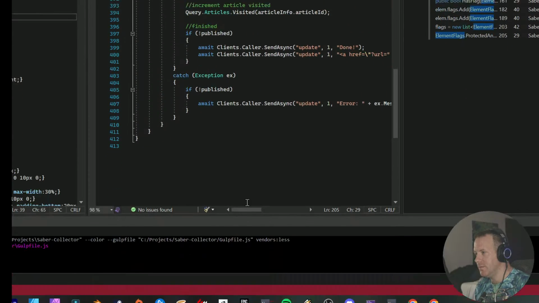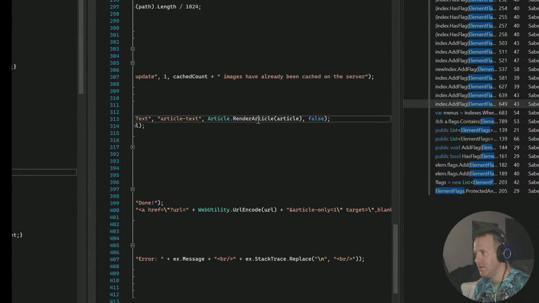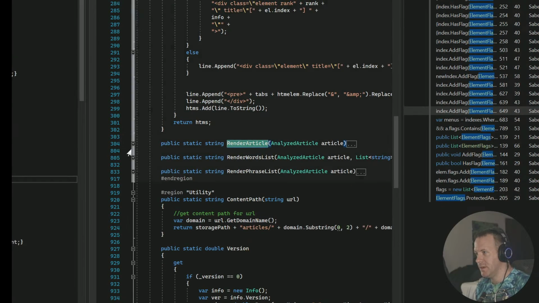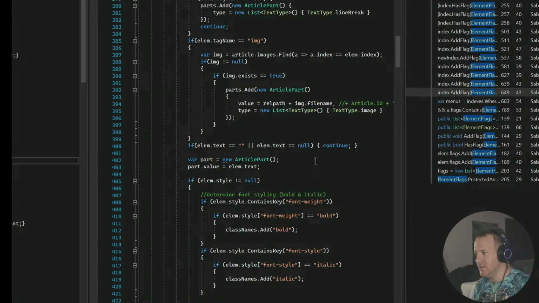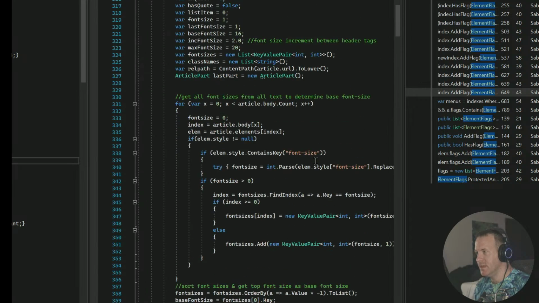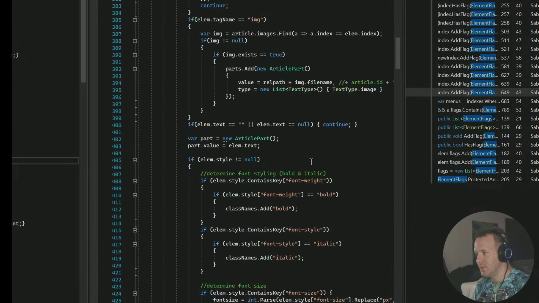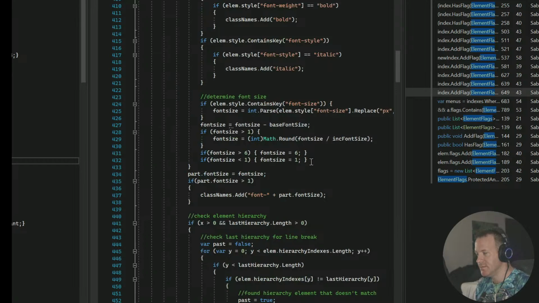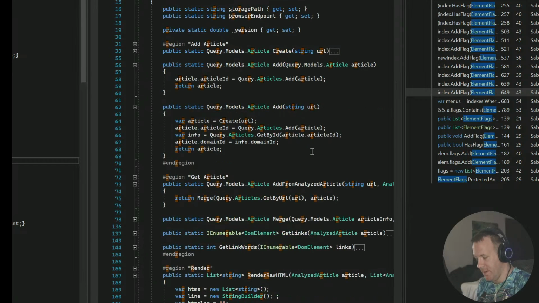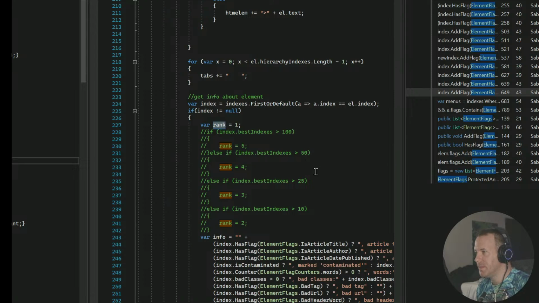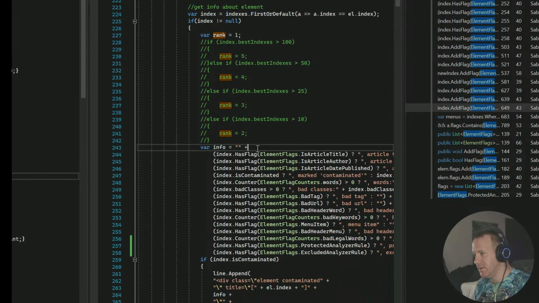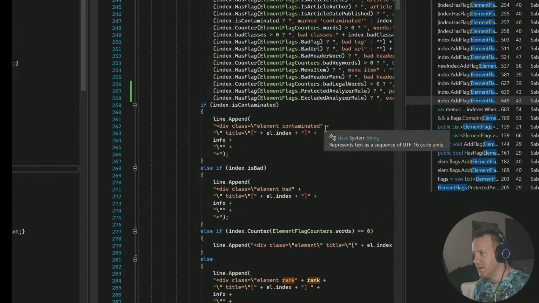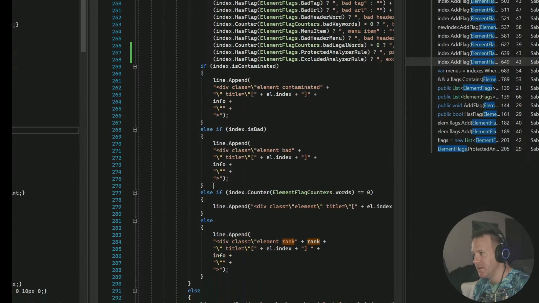Render article. There's the main freaking thing right there. Right, so let's see. Where's a class? Where are we adding the class? Let's look for rank. There we go. Info about element. Info equals blah blah blah. Okay. There we go.